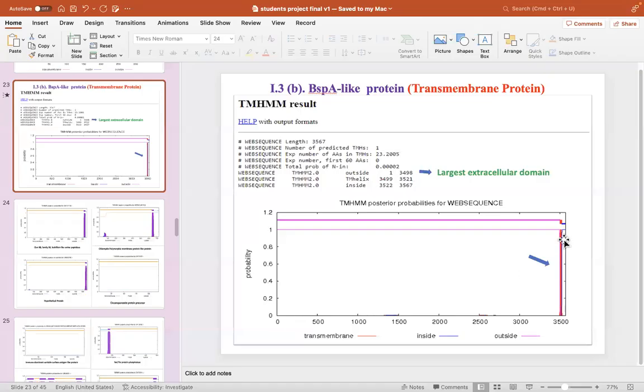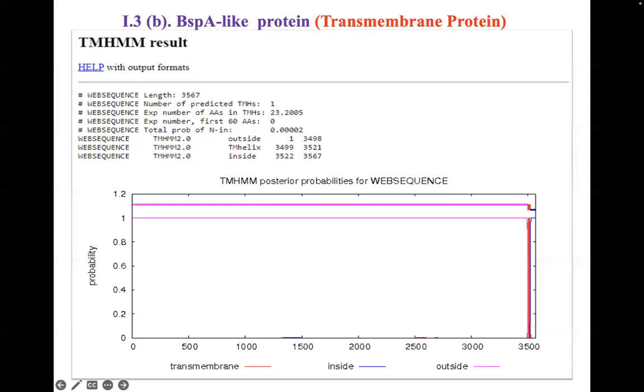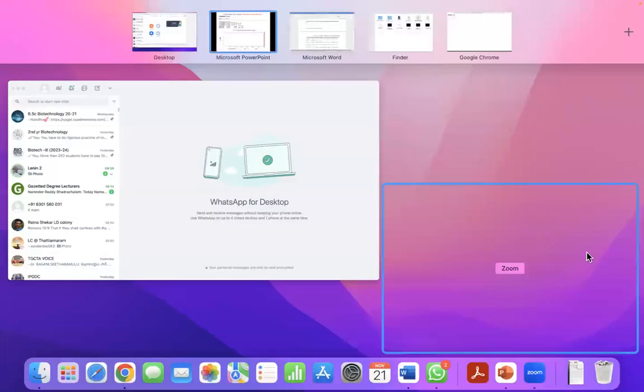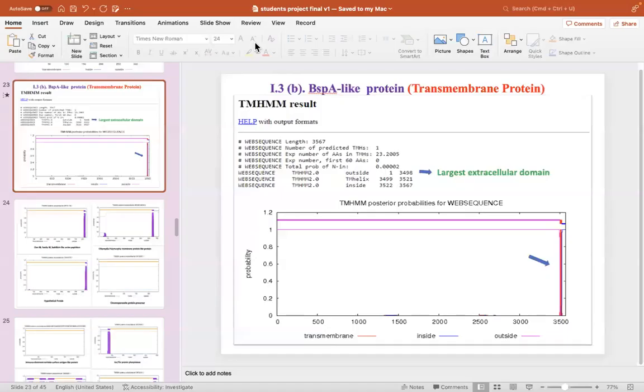Here, this you will get. This is BSPA. You will get all this information: the size, length of the protein and the number of transmembrane helices. TMHMM says transmembrane helices is 1. This is all predicted. Then you have how much is outside, how much is inside, how much is transmembrane, all this information you will be able to get. So did you understand how to analyze this? Let's go to the site and check whether it is done.